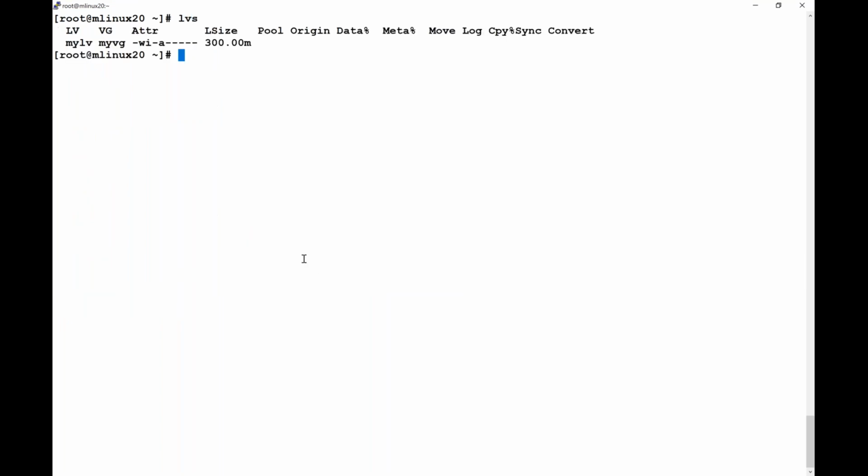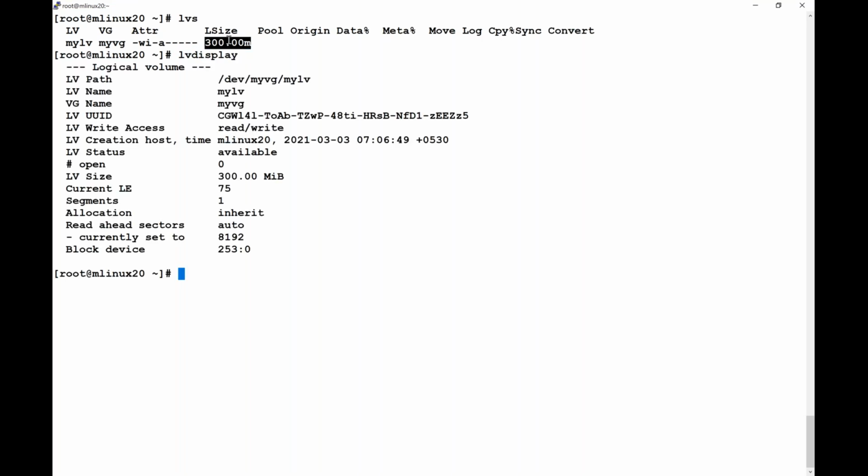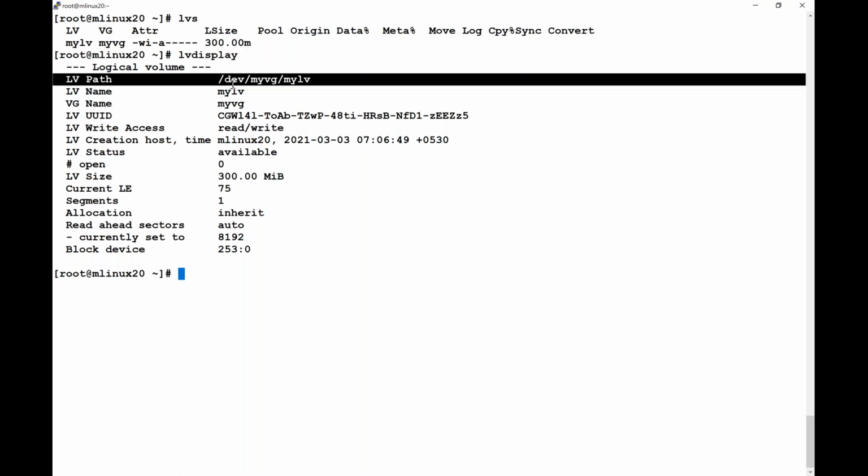Now you can check LV details by going with lvs. It says I have only one LV whose name is myLV, belongs to myVG, which is currently active, and the size is 300 MB. You can go with detailed information by going with lvdisplay. lvdisplay is telling you that the path is /dev/myVG/myLV.